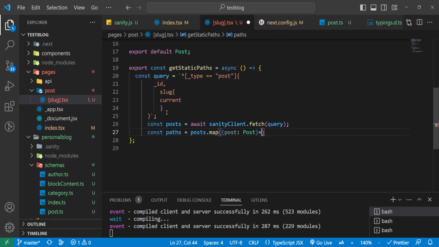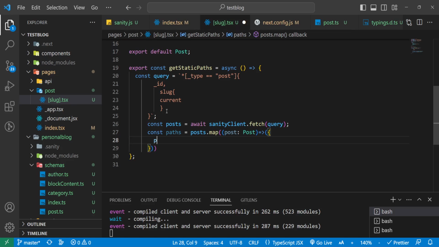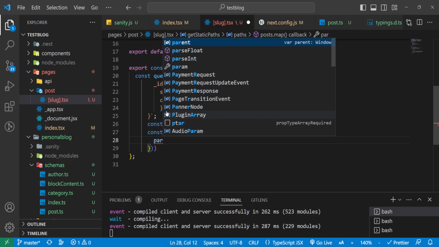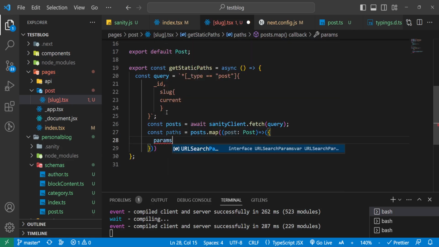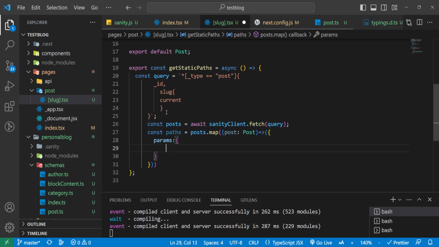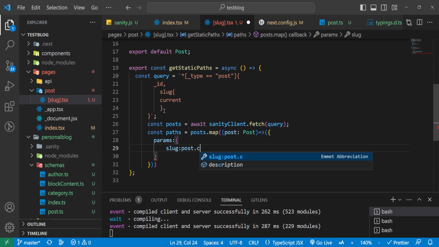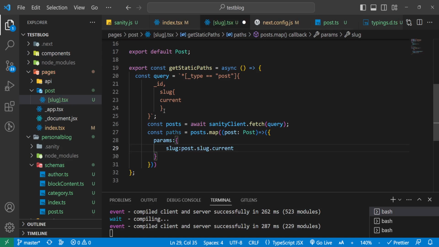And now what it's gonna return over here is an object. Inside that object we're gonna get the params. Now inside that params, we will give the slug, and it will be the current slug. So post dot, I think, slug dot current. So that will be our current slug. We're gonna get that one.